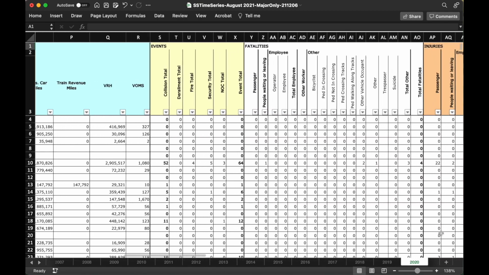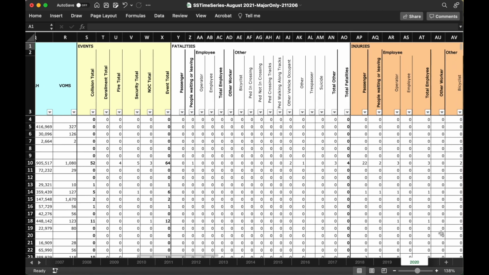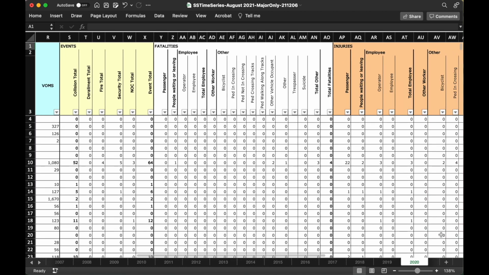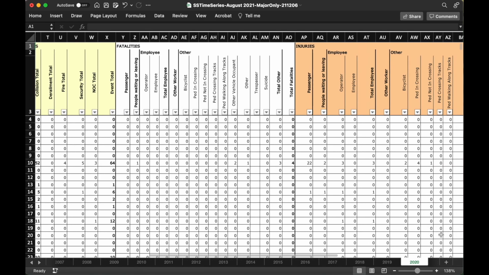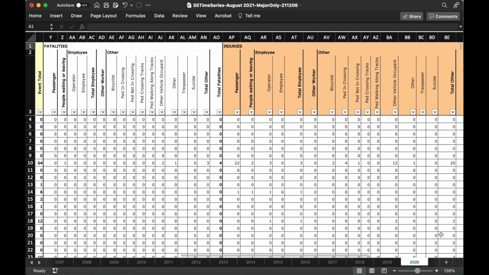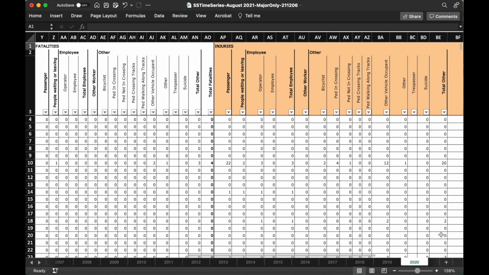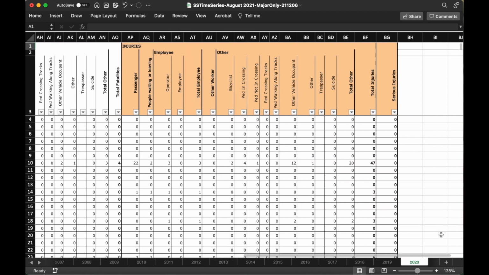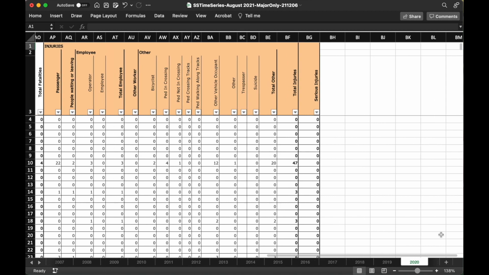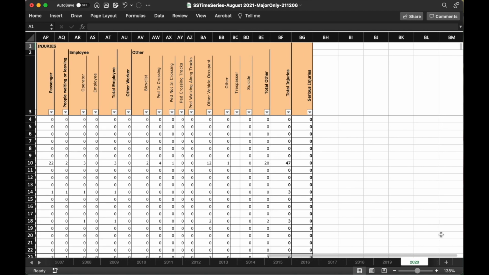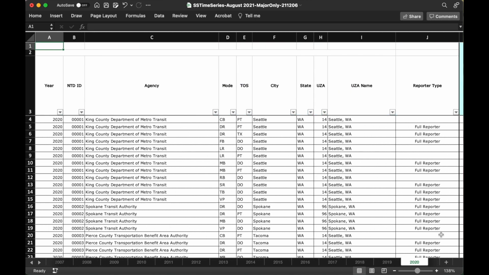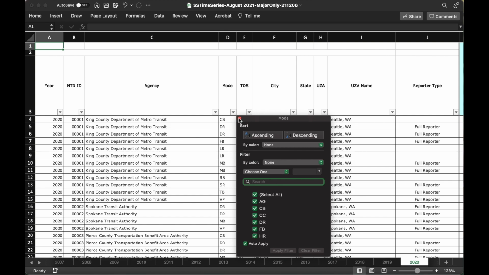Columns S through X show the totals for different kinds of safety events, such as collisions and fires. Columns Y through AO show the total fatalities by person type. Columns AP through BG show the total injuries by person type. To find the total number of fatalities reported by bus modes, use the filter here in column D.